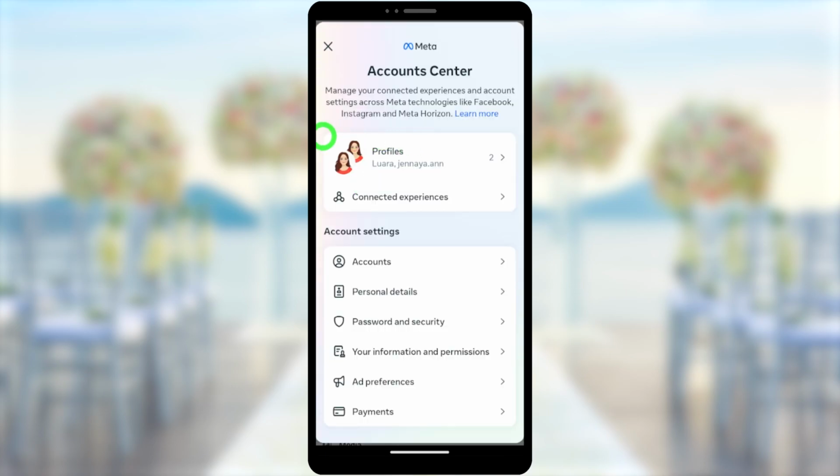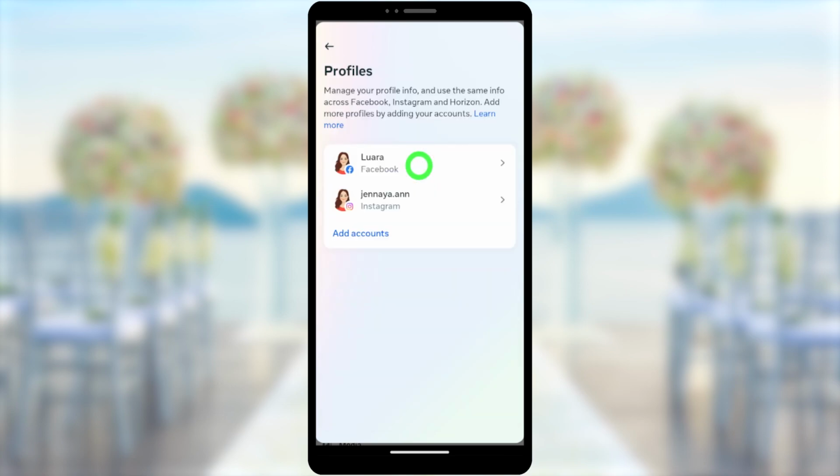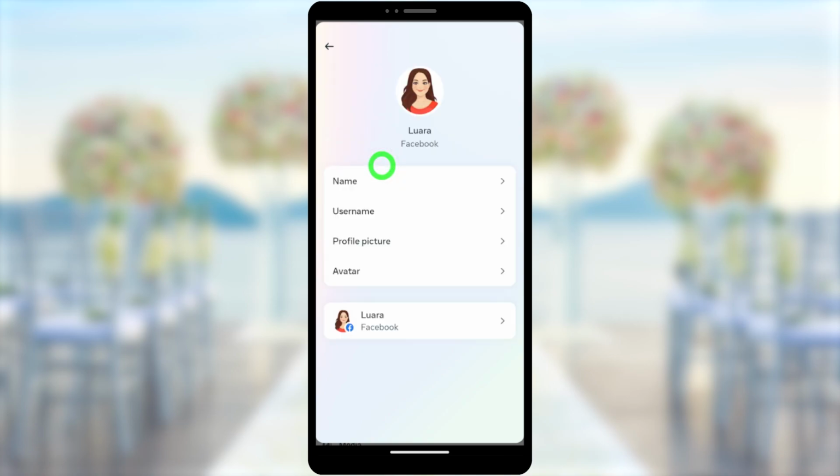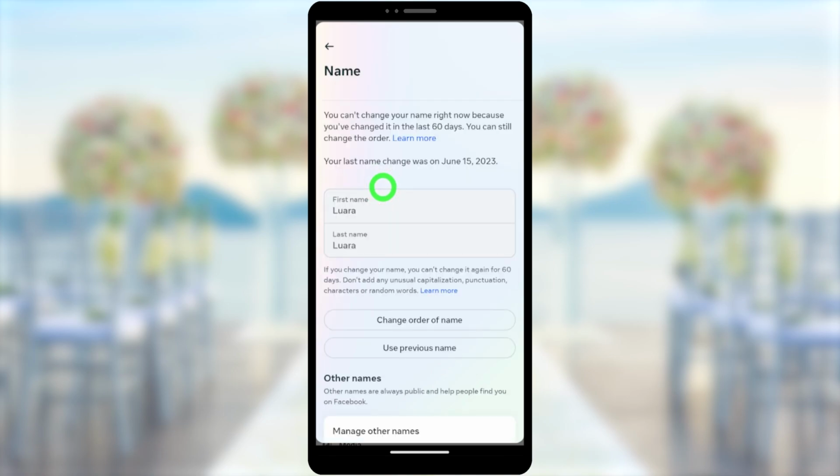To change your Facebook name, you have to select the first one, Profiles. Here you have two options, either Facebook or Instagram. Since we are going to change our Facebook name, we have to select Facebook. Then you have to select the first one, your name. After that, you can see the same window that I got earlier.